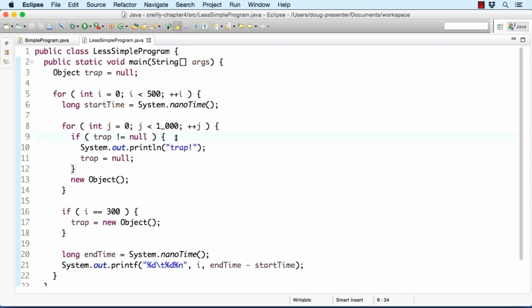What happened here is in our program, when the just-in-time compiler kicked in, at that point, the trap variable had always been null. So the compiler speculated that it always would be null. And when that proved wrong, on the 301st iteration, it had to correct its mistake. And it corrected its mistake by going back to the interpreter.